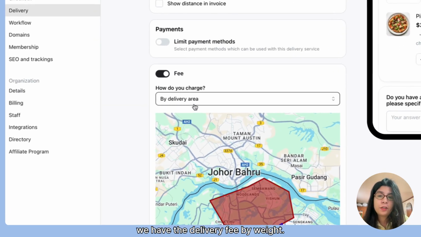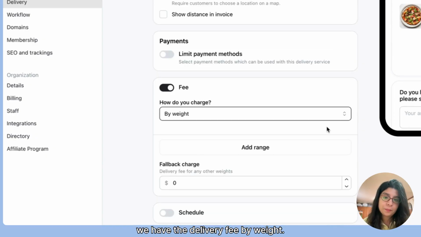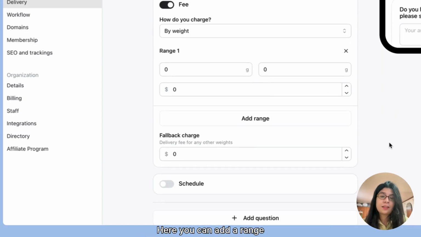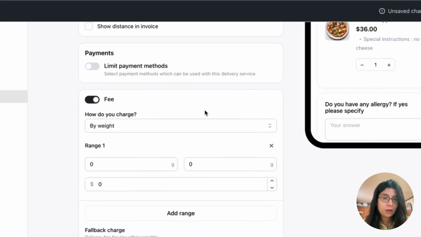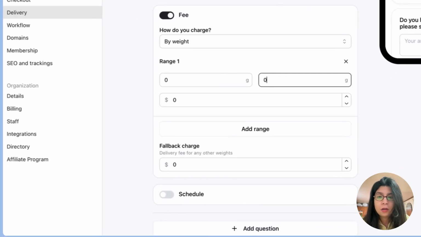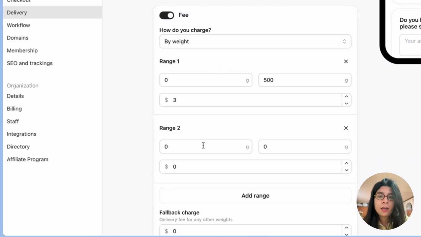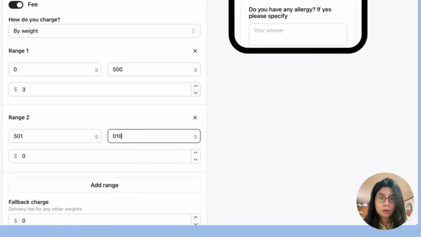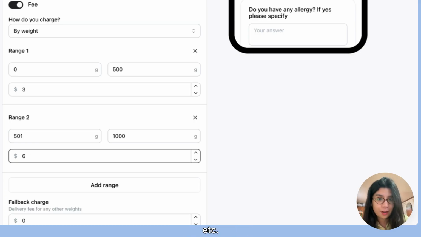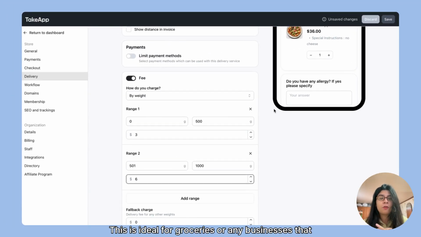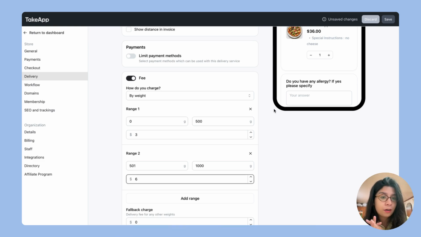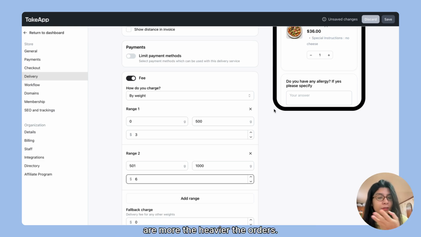Finally, we have the delivery fee by weight. Here you can add a range of weight. For example, from 0 to 500 grams, you charge $3. And from 501 grams to 1 kilo, you can charge $6, etc. This is ideal for groceries or any business where the costs to deliver increase the heavier the orders are.